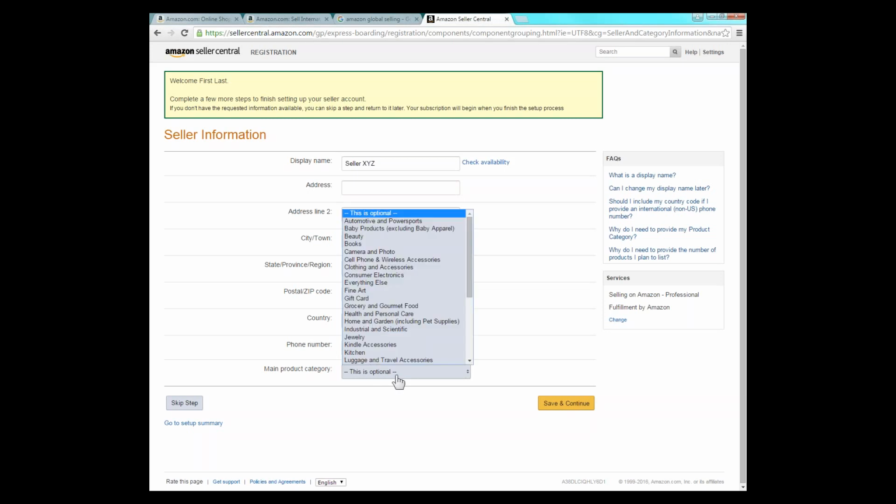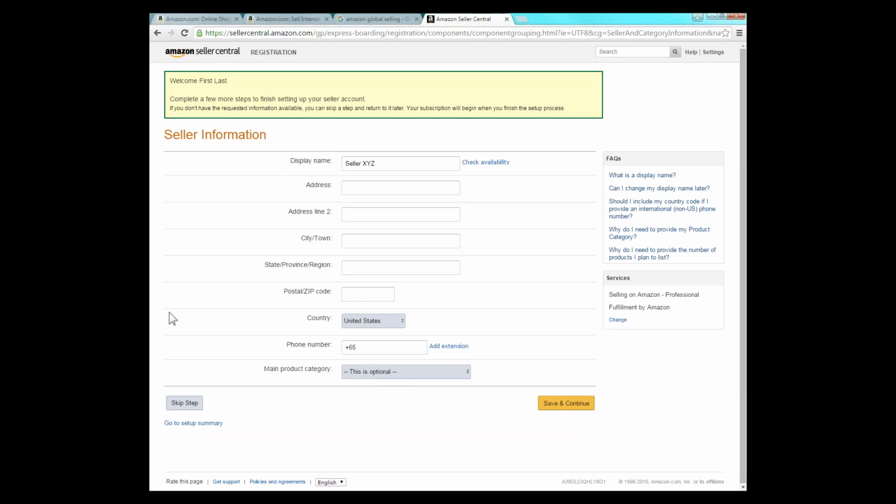And lastly, this is optional. If you know your category, the main product category that you will be selling, you can choose it right here. All right, after you complete all those details, simply click on Save and Continue to proceed to the next step.